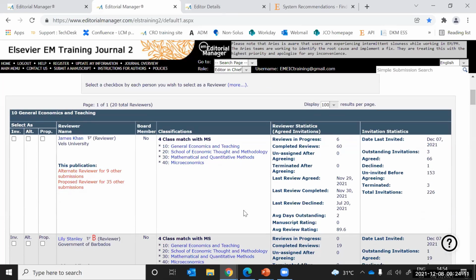So the information that's presented here is very similar. The only column that editors will have to check is the classification matches. This column will tell you how many classification topics match between the reviewer and the manuscript. And accordingly, editors could make a choice on which reviewers could be invited for the manuscript.